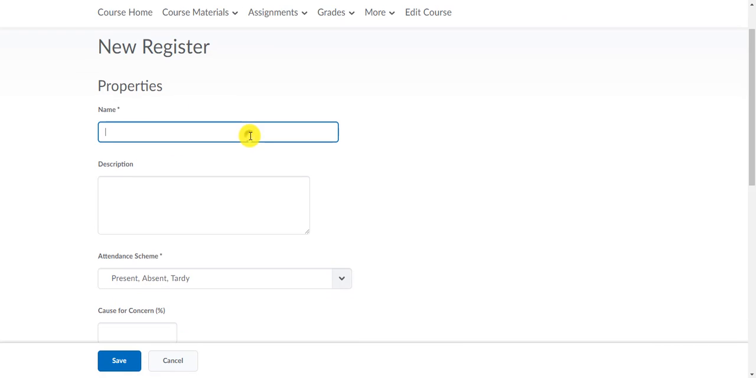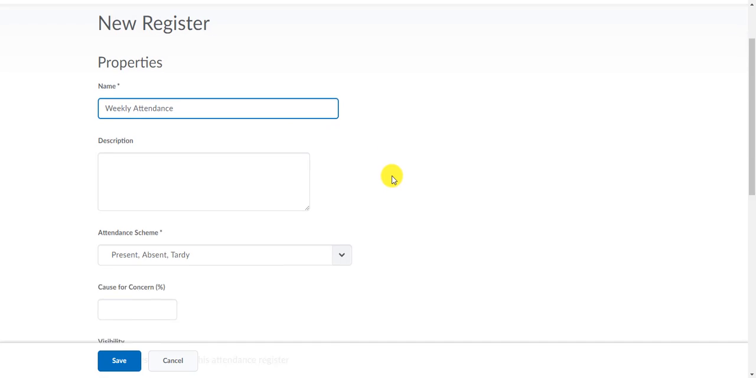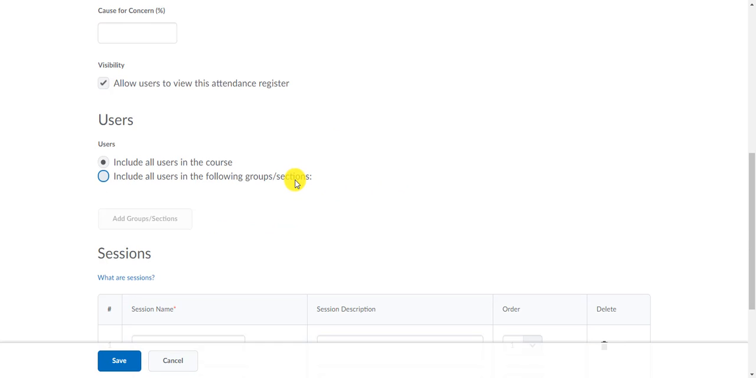We're going to need to name the register that we use, and to do that you just use the name that works best for your course. So for me, I'm going to say weekly attendance. My class only meets once a week, it's 3 hours long, and then I choose whether I want my users to be able to view their attendance. I always like my students to see the attendance. That way, if there's an issue, we can talk about it.